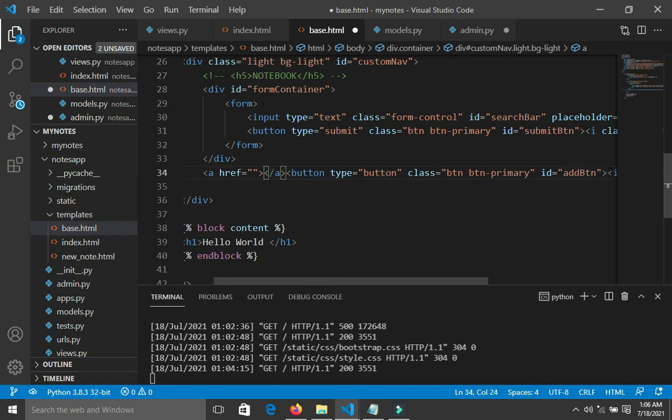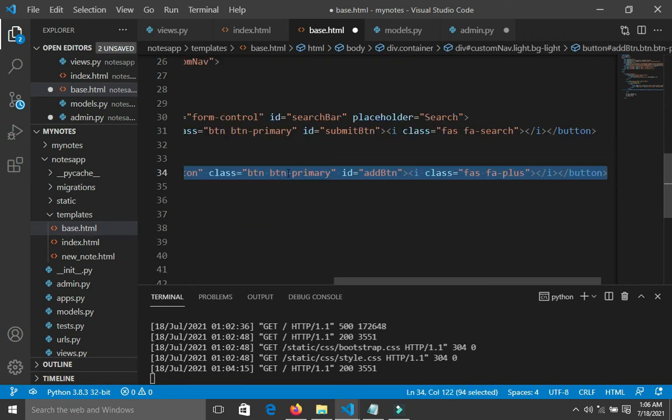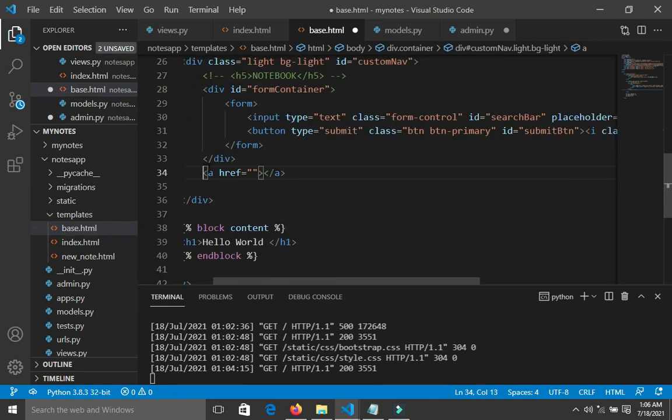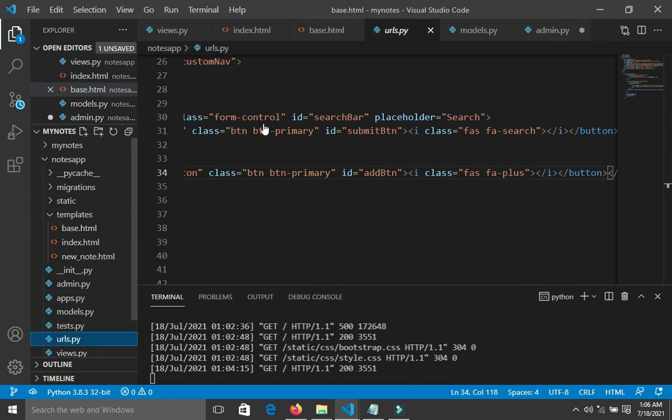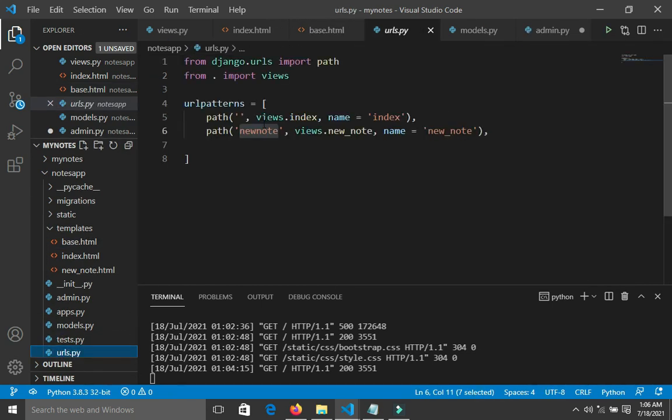So I'm simply going to copy this button and paste it instead of the A tag. Whenever I click on the plus button, I want to get redirected to this URL. Whenever I click on the plus button, I want to use this URL mapping. So I'm going to simply put in this name value, which is the new nodes.